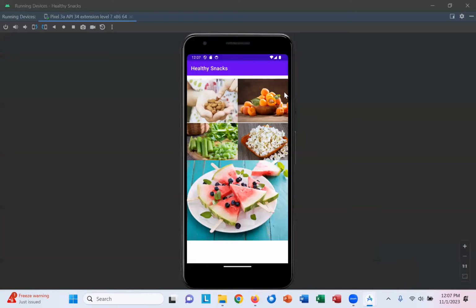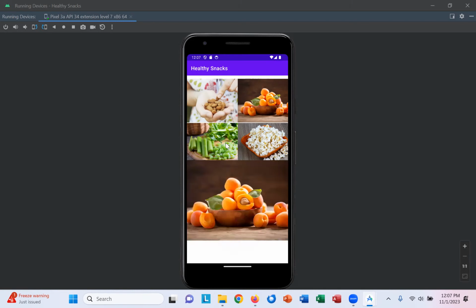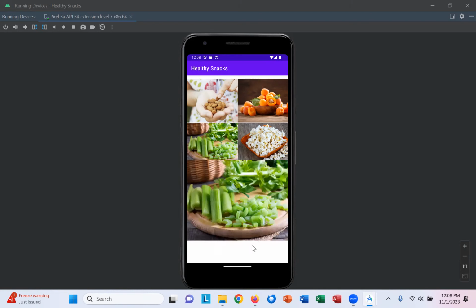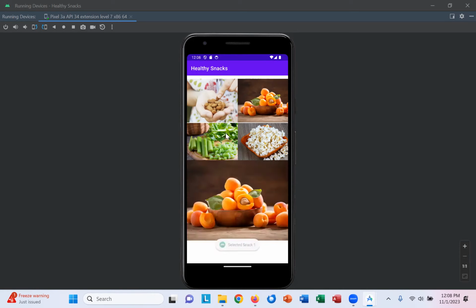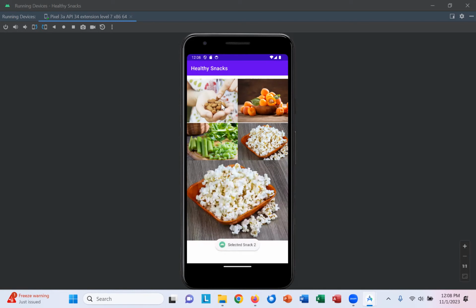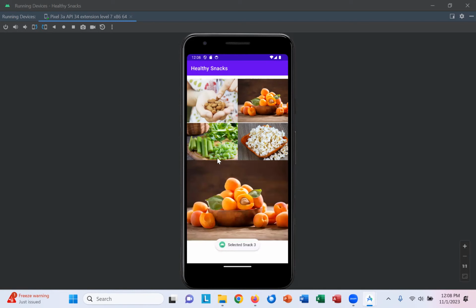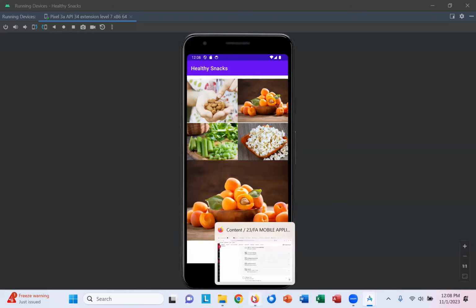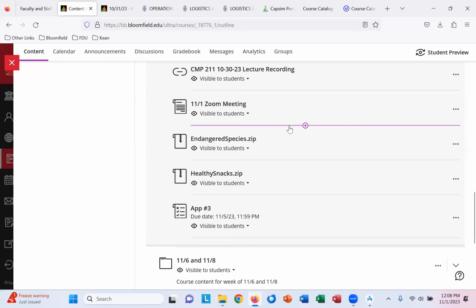images to run. But you'll notice our app is fairly similar to what we ran on Monday. In this instance, we have 5 different healthy snacks with a toast message, selected snack, and whatever position. But you'll notice when you're clicking on them, you don't even see that 5th image. They're all over because we have 2 columns set up. So we'll go through this today and make some changes to it.